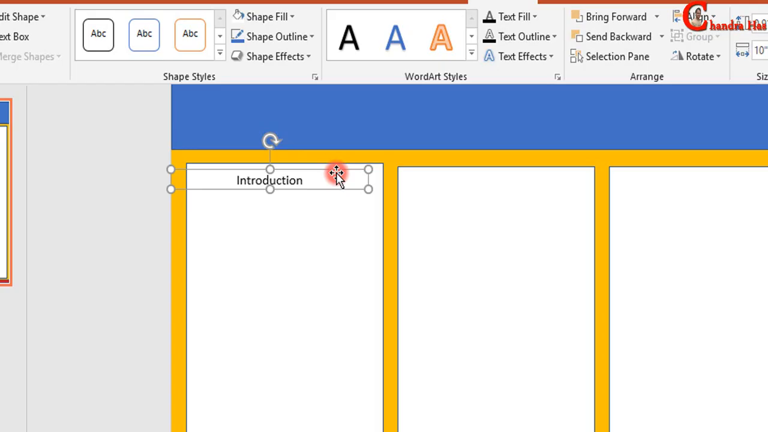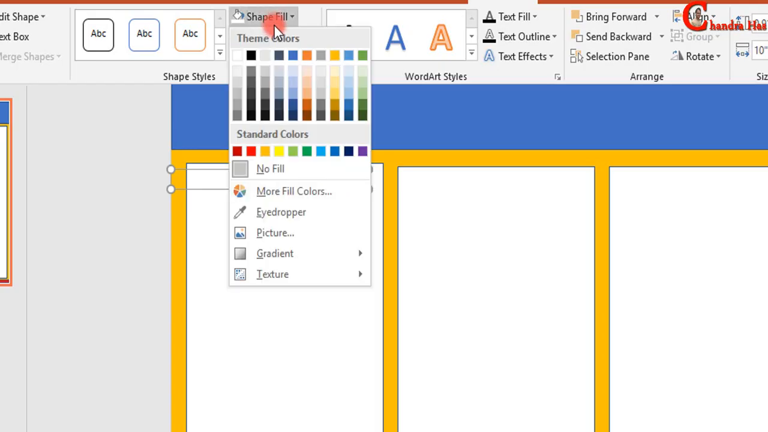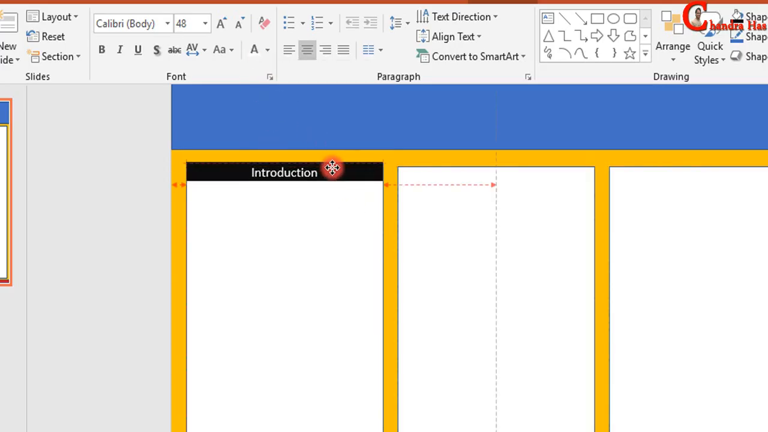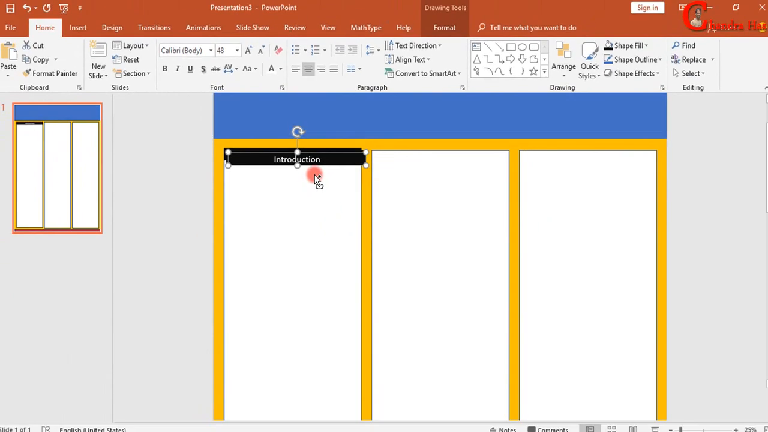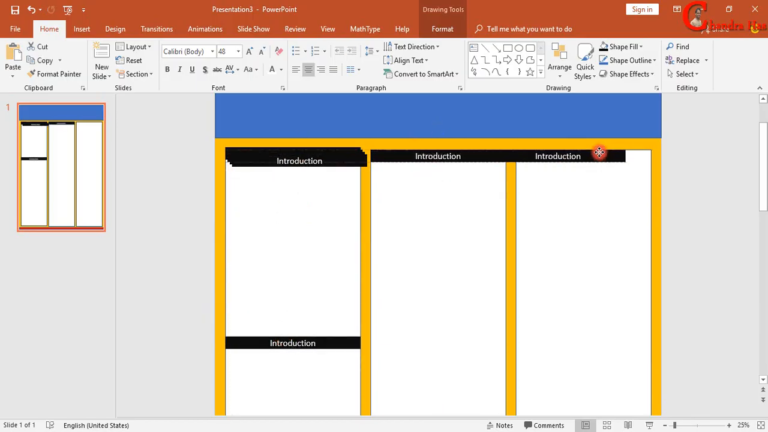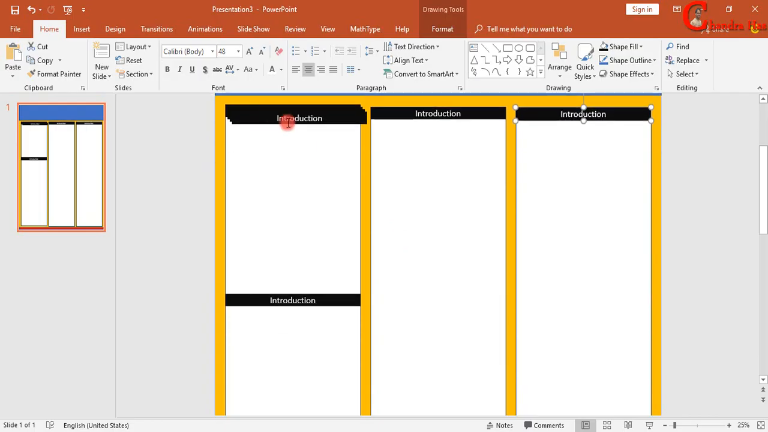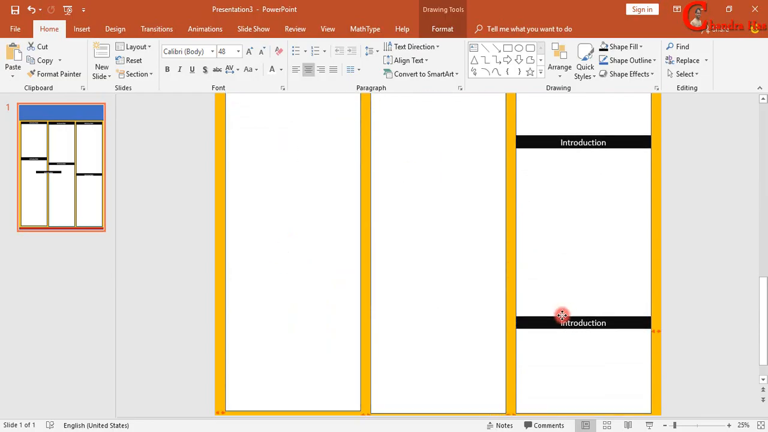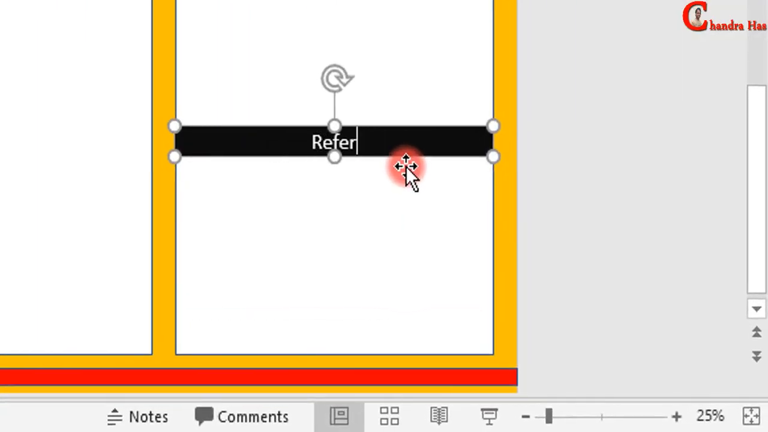We can also choose a color for this text box. Text color we can change. I want to use white color and then just put at the top of this column. Copy this, paste many times. We can change the title. Okay.